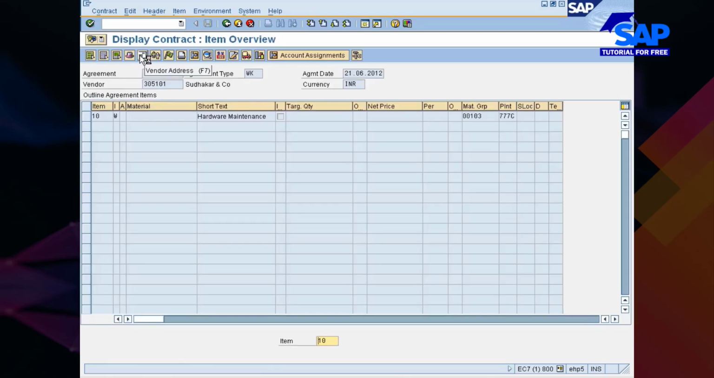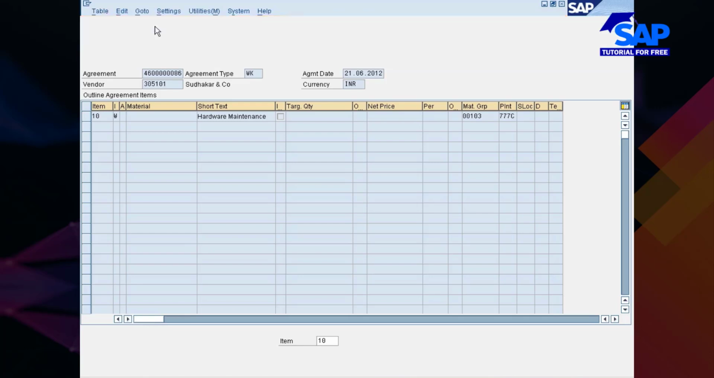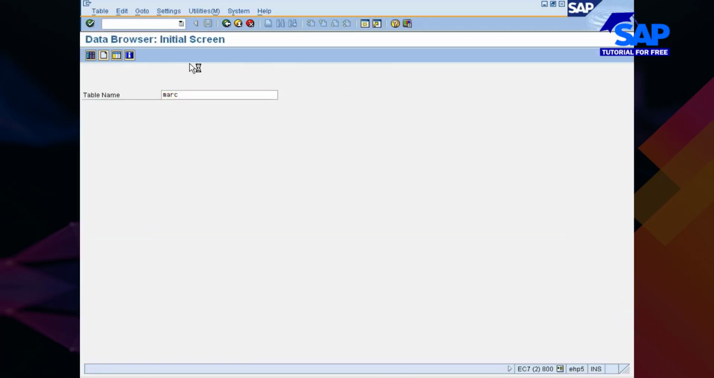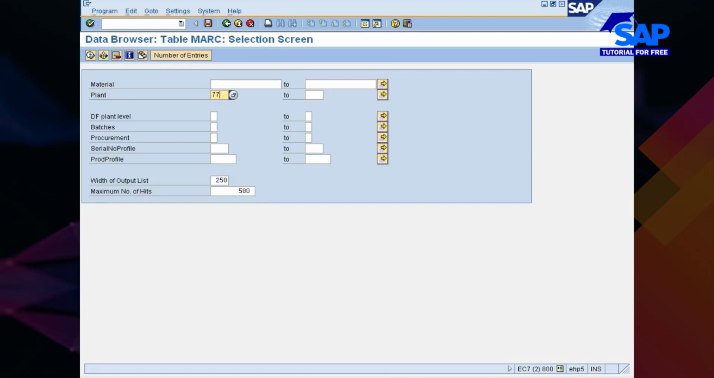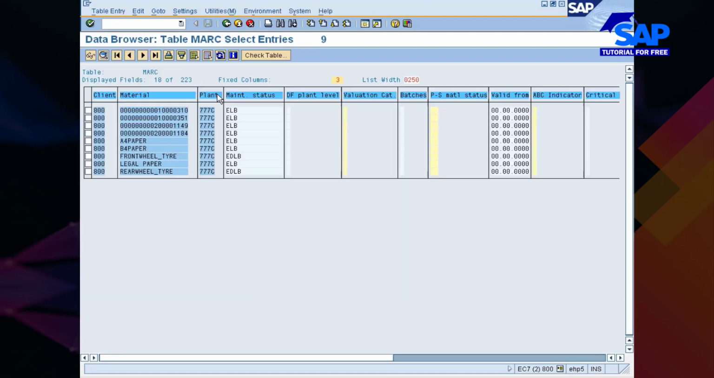Now, what should I do? Whenever there is a need arises for a laptop itself, or for a RAM, or for a CPU, or for a hard disk, whatever the problem could be, you can refer this contract and raise a purchase order. Okay, so let me just go into the MARC table and see if I have created any materials belonging to material group electronics. My plant is 77C. I could see no electronic components, so let me just go and maintain a couple of materials.